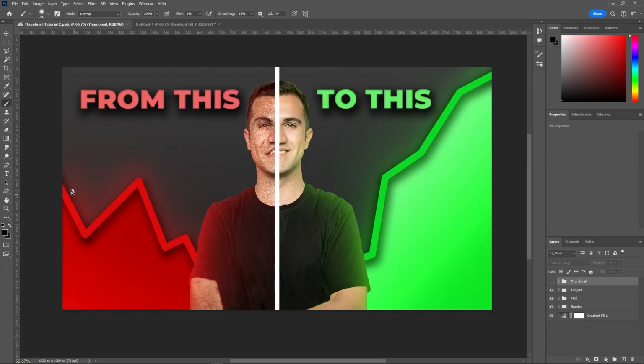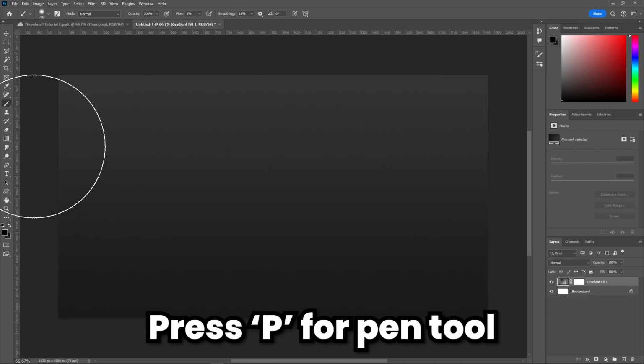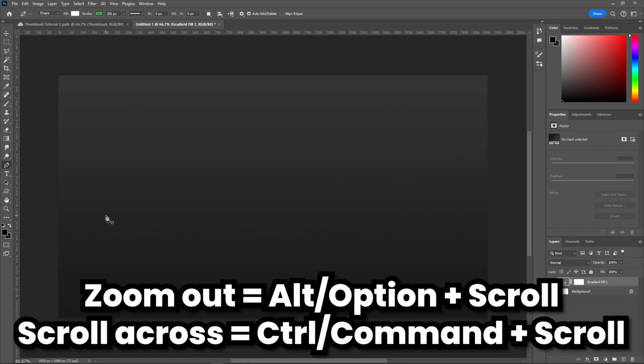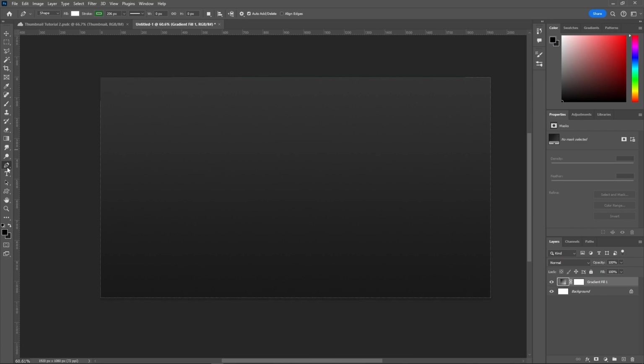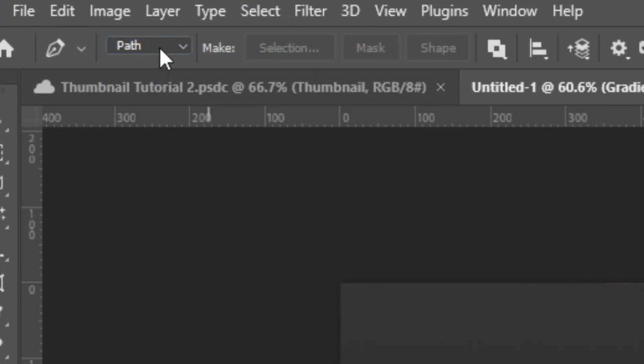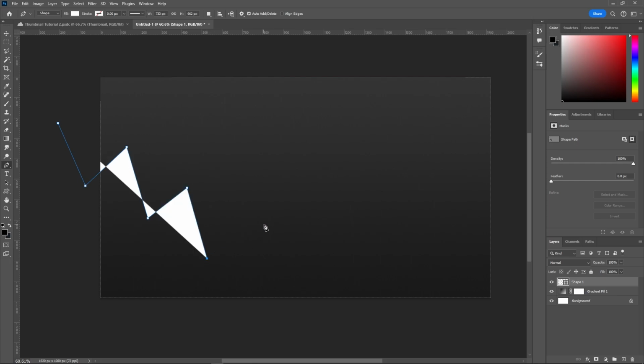The next thing we're going to do is make the graphs. So this is just like the last tutorial, and we need to get the pen tool, zoom out. To zoom out, hold Alt and then use the scroll wheel. And then to scroll across, hold Control and use the scroll wheel. Select the pen tool by pressing P, and then at the top, this should be on path, change it to shape. And once you set that to shape, you can draw a downwards graph like this.